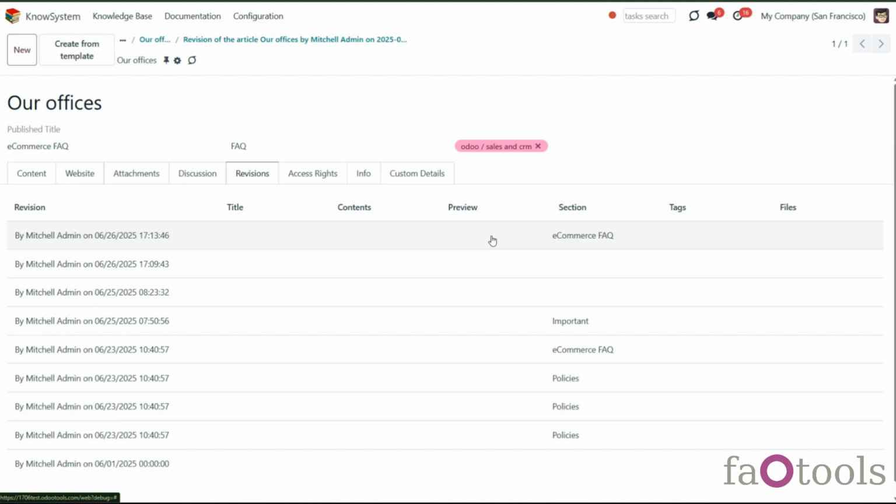Keep in mind that this action will be written as a new revision, and you still will be able to return to any previous state of the article.